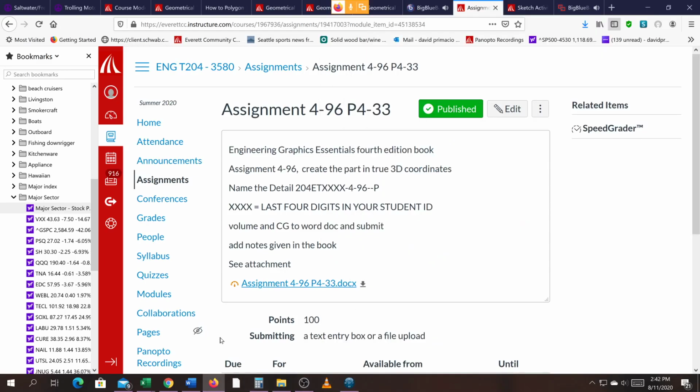I'm going to try and help set up this exercise assignment 4-96, page 4-33. There's a Word document you can open up. You do not have to do a drawing of this. This is a harder part, but it's designed so that you won't have to do a drawing. In lieu of doing drawings, you shouldn't have to do tolerance and annotation and a drawing. You just do one or the other.